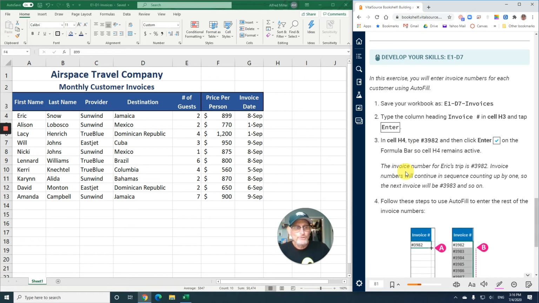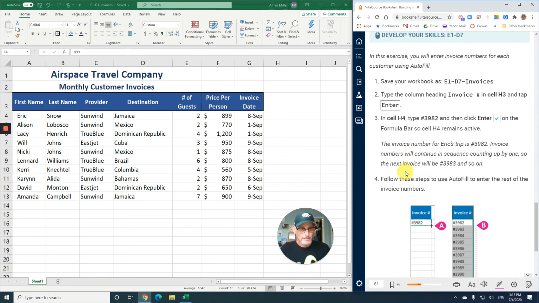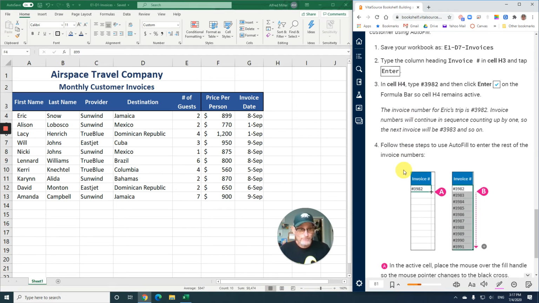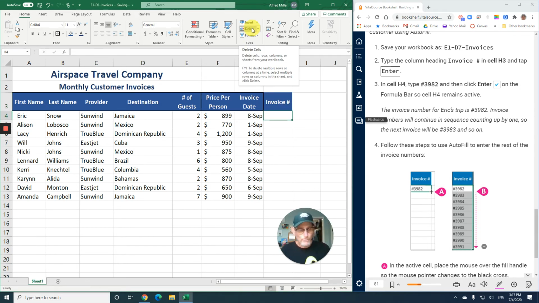I'm going to do Develop Your Skills E1D7. As usual, I'm going to skip the Save As. It says type the column heading Invoice Number in cell H3. So I'm going to go to H3 and type Invoice Number. And it says to press Enter. In cell H4, type number symbol 3982 and click the check mark on the formula bar. That makes H4 remain active.